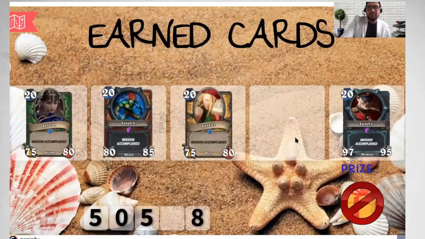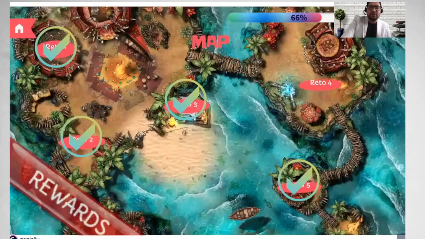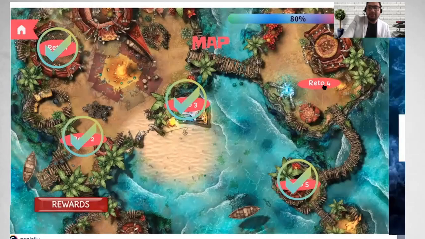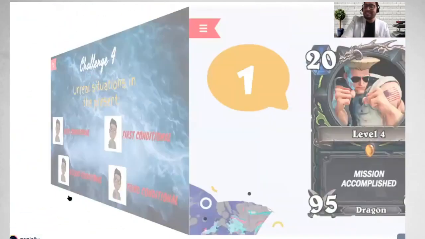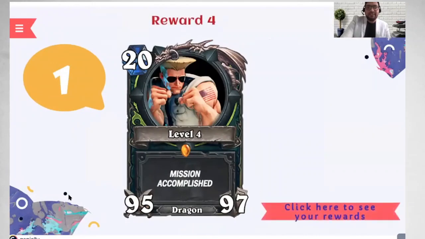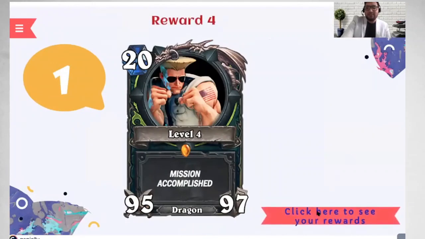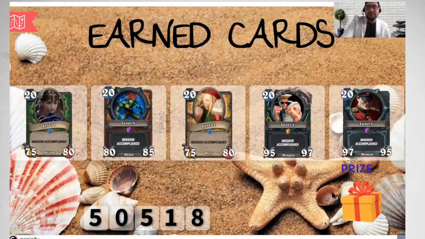Let's take a look at the rewards and one more to go. And as you can see, every time that you get a card, you also get a number for you to get the prize. So let's go for the last one, number four. Unreal situations in the present, that should be second conditional. And that's the last one. So let's take a look at the reward. And now you are able to click in the price, but here you need this number.